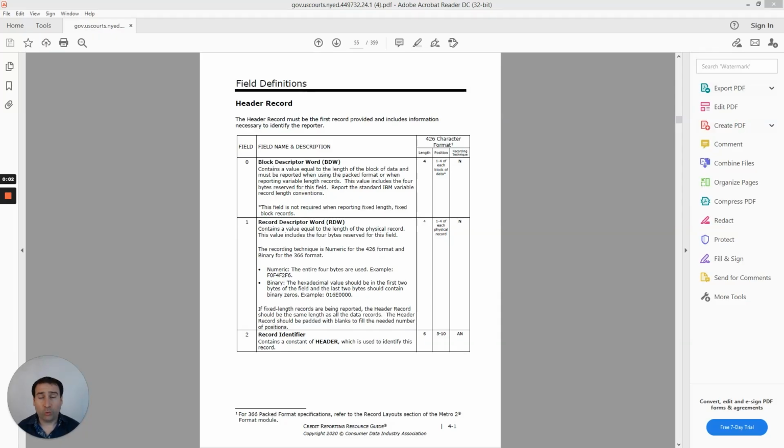Chapter 4 is where all of the data fields, their names, and their definitions are spelled out in the Metro 2 manual. Why this is important is because we have to know how the data originated and the rules for its reporting so we can judge accuracy against it.